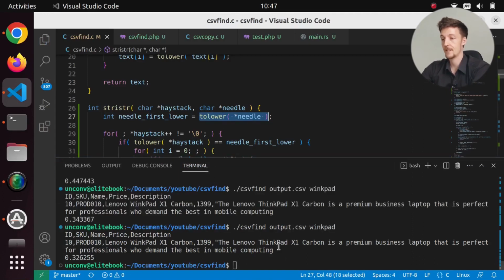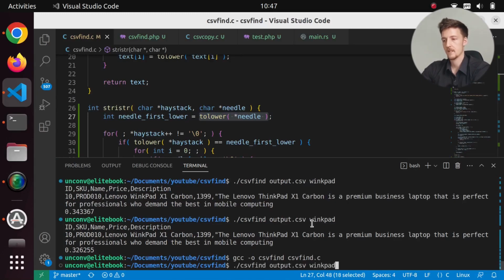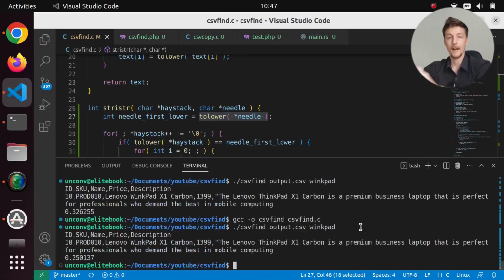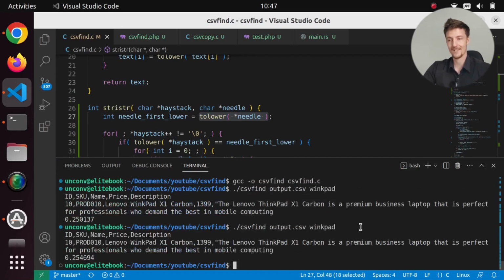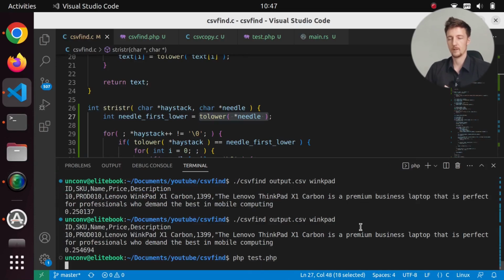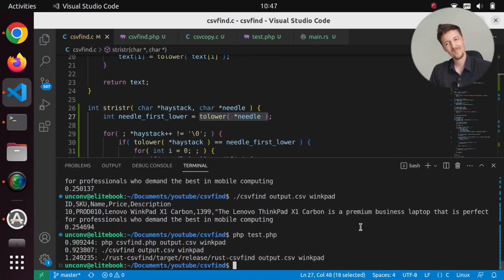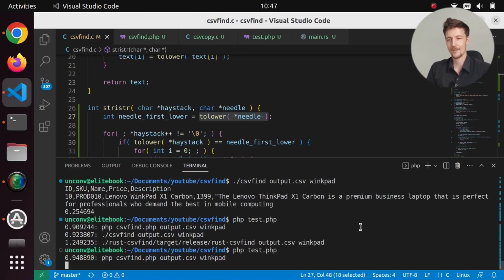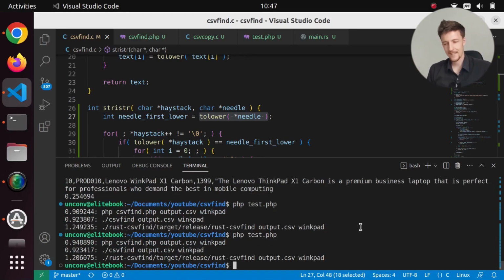So let's see, is it fast? And more importantly, is it faster than PHP? So let's compile this and let's run it. And look at this. We have 250 milliseconds. So it is faster. But let's compare it with PHP. So let's do php test.php. 920. It is still not faster than PHP, but it is faster than before. Okay, now what can we do?